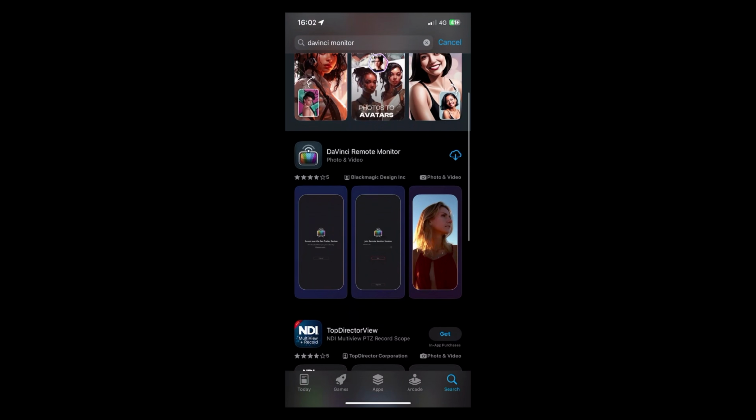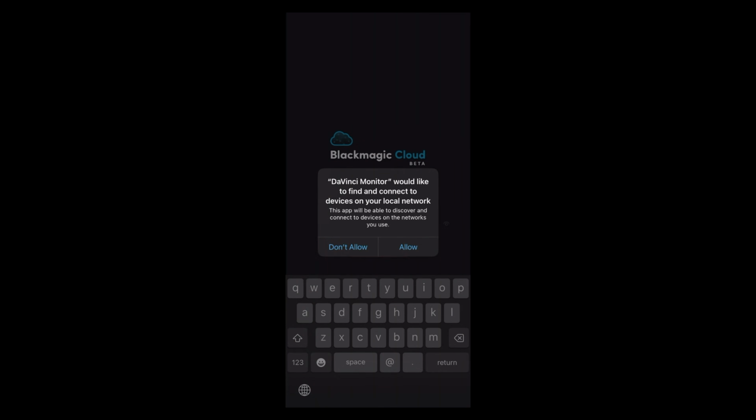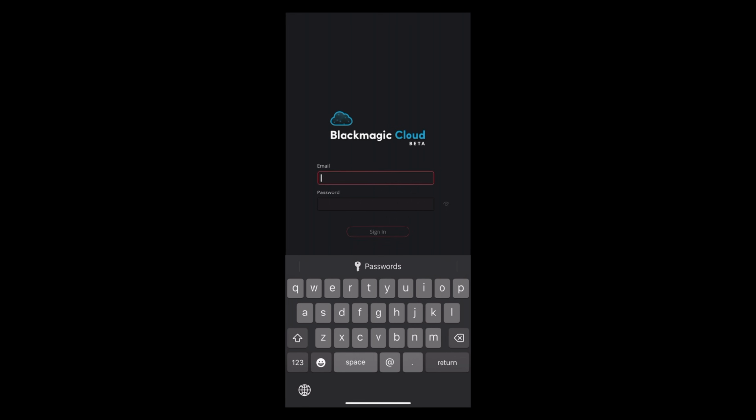Once this is done, go to your app store on your phone and search DaVinci Monitoring. And then you're going to see here, DaVinci Remote Monitor. Go and download this. It's going to take a few seconds. Now go and open, and now DaVinci Resolve is going to ask us to find and connect to devices on our local network. Go and press allow, and then here you have to add your password and your email address that you used to sign up with Blackmagic Cloud.